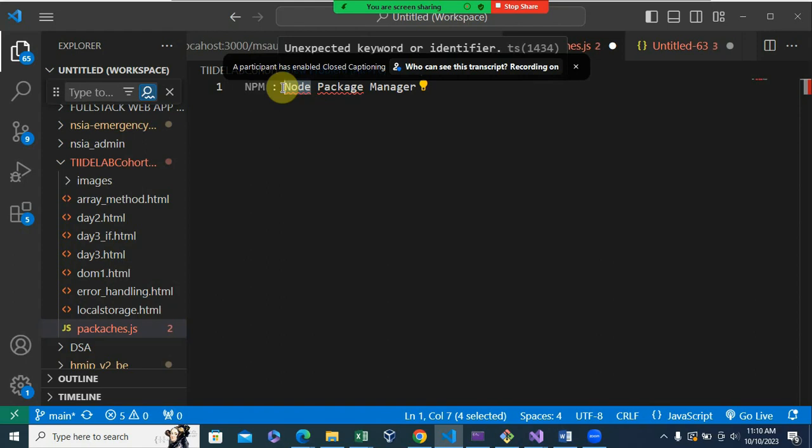manage JavaScript packages. Every programming language has its own. For Java, you have Maven. For PHP, you have Composer. So each of these languages has its own. For Python, you have pip and all of that.